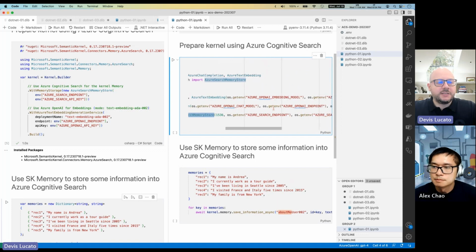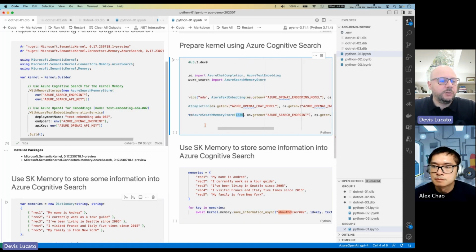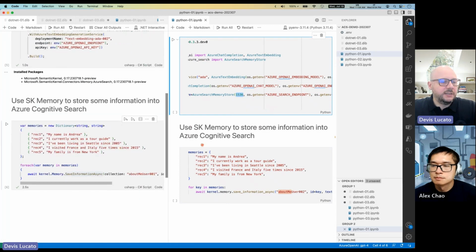In Python, we might have slight differences. For example, we provide the size of the vectors when we instantiate the memory store. So depending on the vector model that you use, you may need to know the size. We've improved this, so you don't need to know. We will calculate it on the fly, like we do in C Sharp. But you can see, very, very simple.